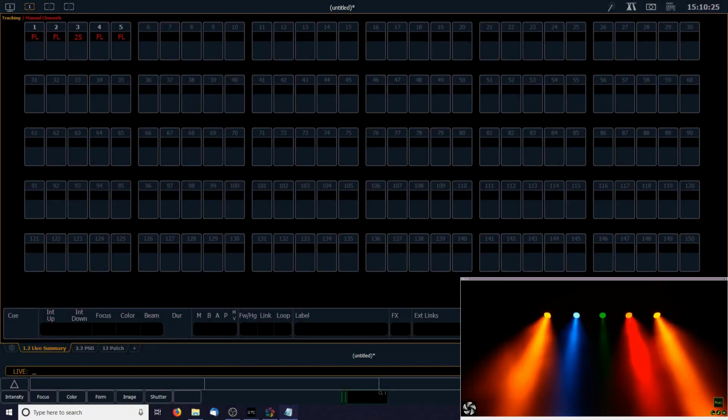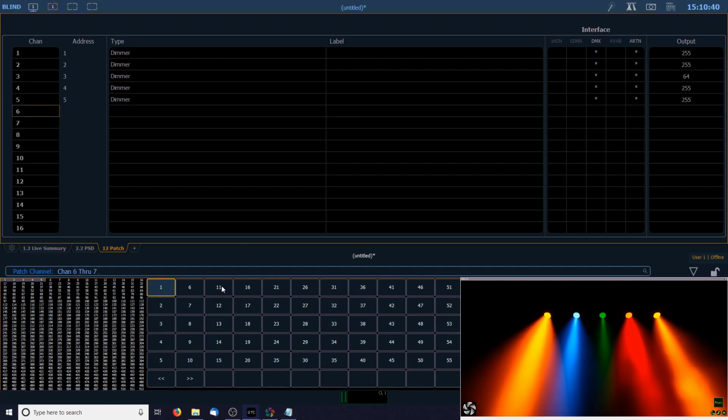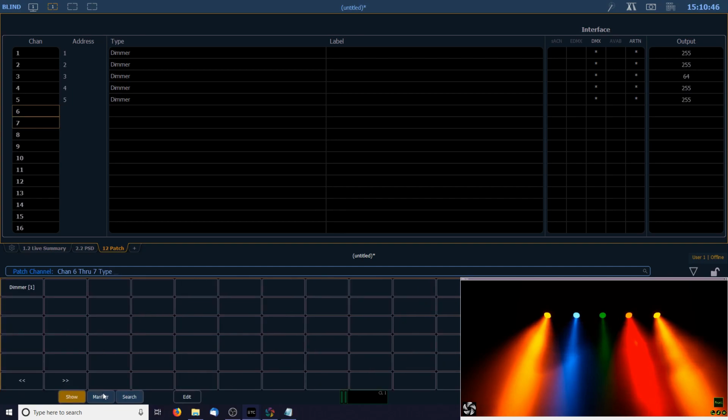Let's patch in those moving heads. Multi-channel fixtures work in the same way as generics in that you can patch them in chunks. So let's go back to the patch view and select our channels like usual. I will be using 6 and 7 for my movers. But instead of choosing dimmer after we click type, you can click manufacturer down here.